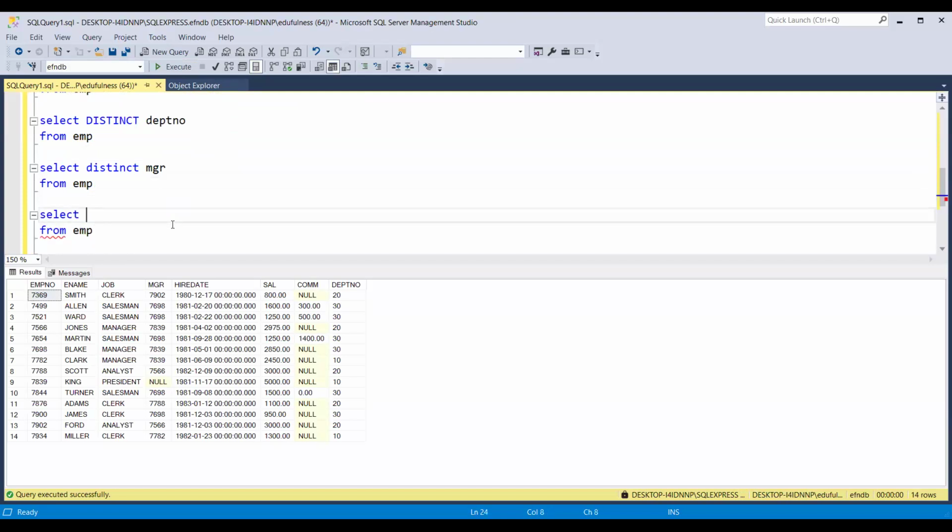What are the different roles available in your organization? Which column is well suited for this query? Job. Clerk is one role, salesman is one role, manager is one role, analyst is one role, president is one role. So you want to know all the roles of your company.